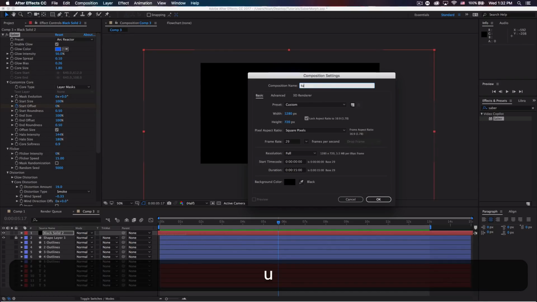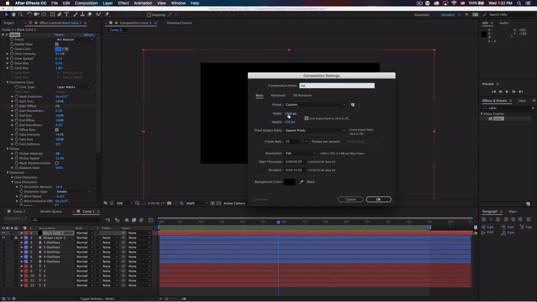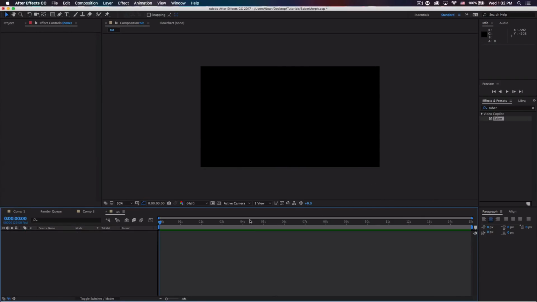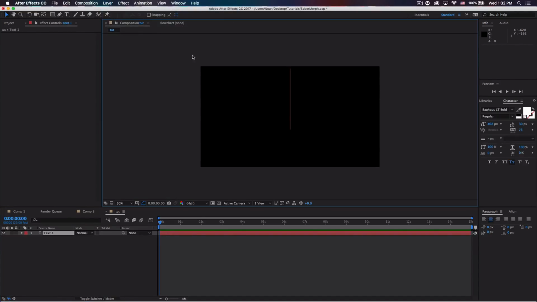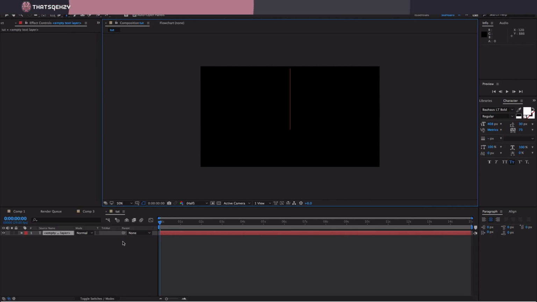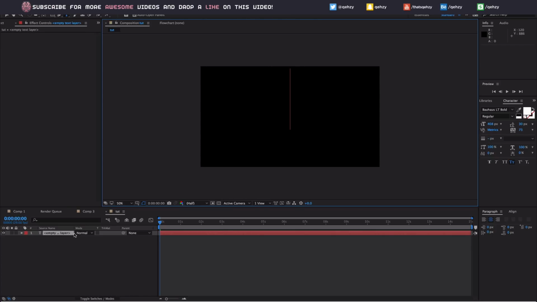And call it Toots. I'm using just a 720p size document, frame rate 29, 15 seconds. That doesn't really matter though. You can use whatever you want. It won't matter too much. Click OK, and we're gonna go layer, new text, or you can get the text tool, double click it, or get it and click in the middle, or whatever you want. And we're gonna do a countdown from 5 to 1.